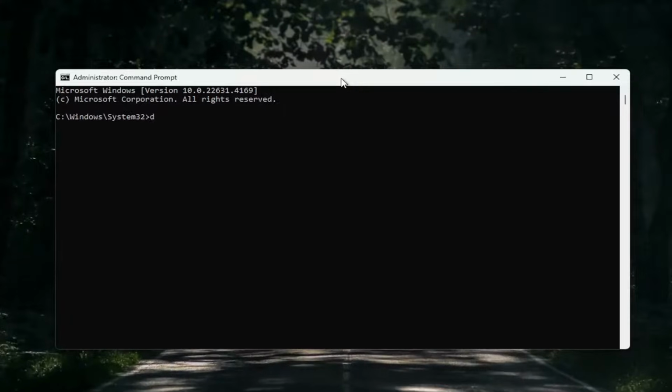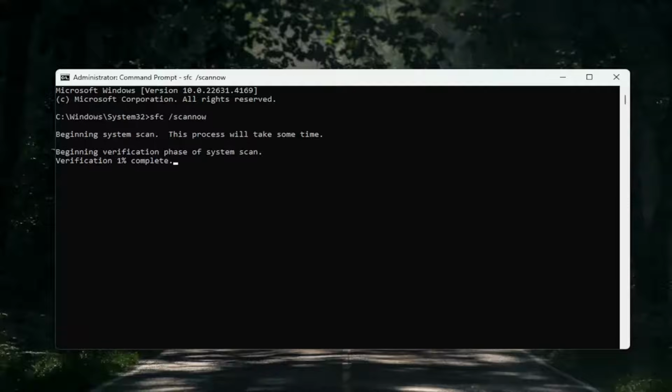Type in sfc /scannow. Scannow should all be one word attached to that slash out front. Hit Enter on the keyboard to begin the scan. This will take a couple minutes to run, so please be patient.